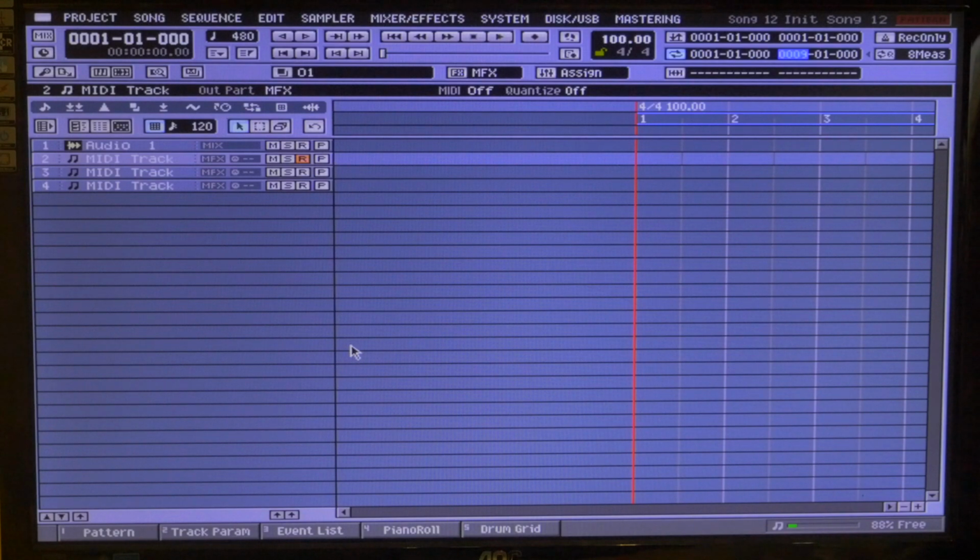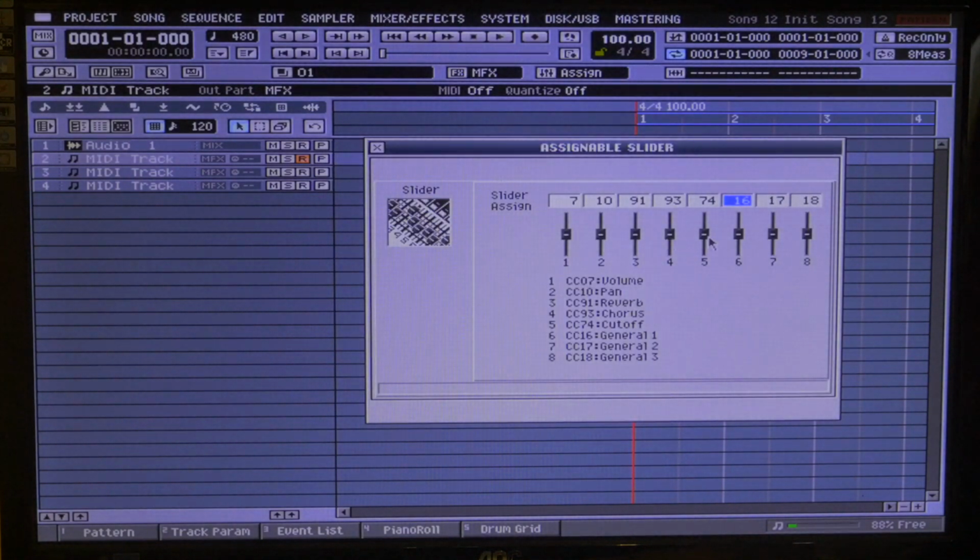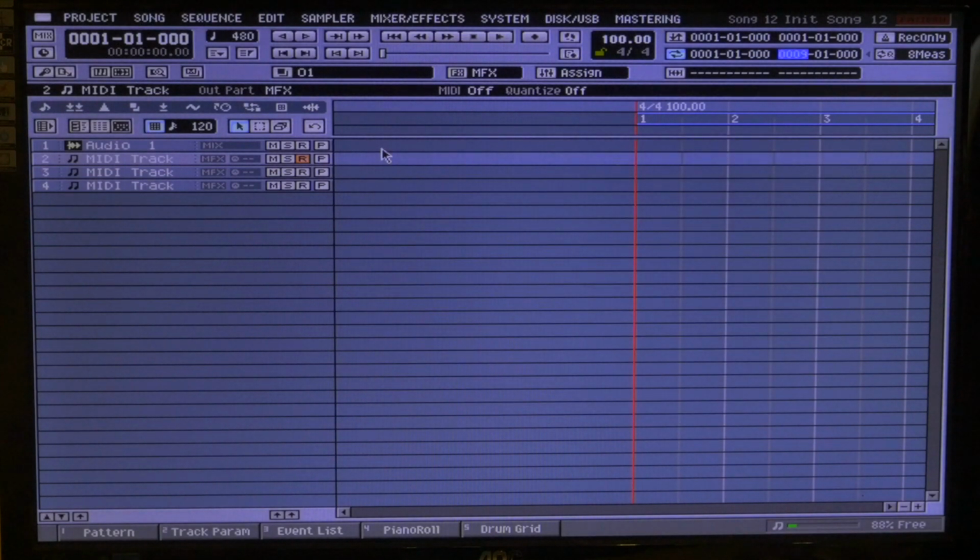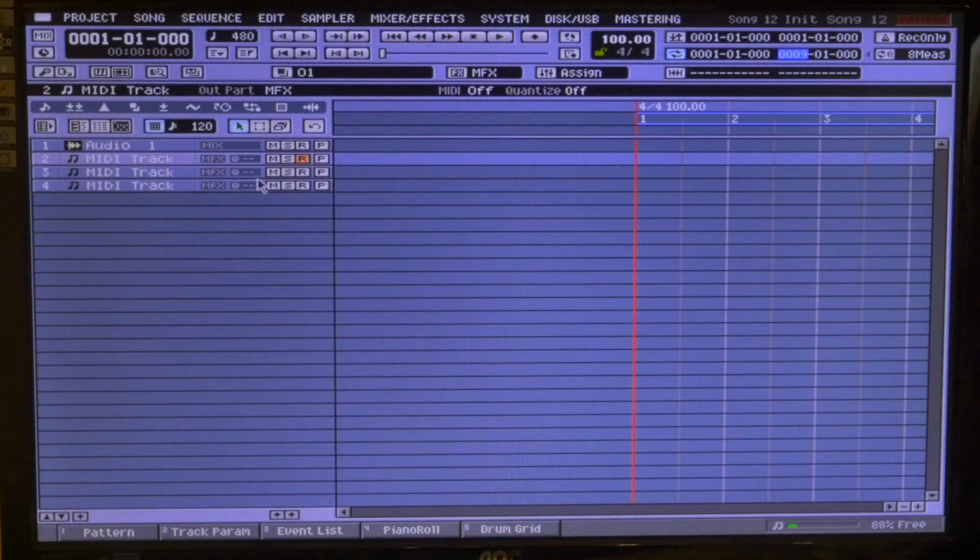You can also hit Shift and assignable slider. The last 3 sliders, 6, 7, and 8, I already have set up. Note CC number 16 is general number 1, which is pot number 1. It's the same thing. 17, general 2 is your second pot, and 18 is the number for general 3, which is your third pot. And instead of using the pots to turn, you can use the sliders up and down. So that's just if you didn't know that. I like using the sliders a lot better, but it's whatever.